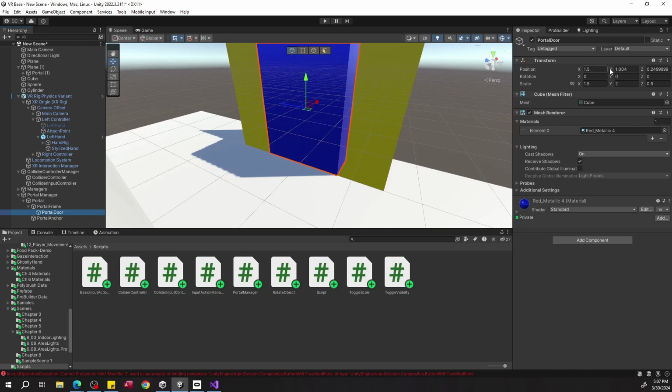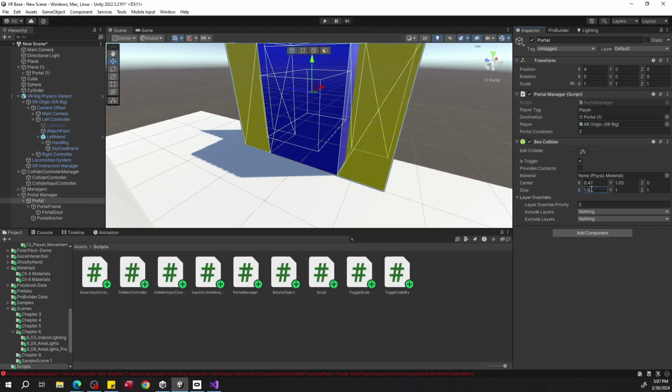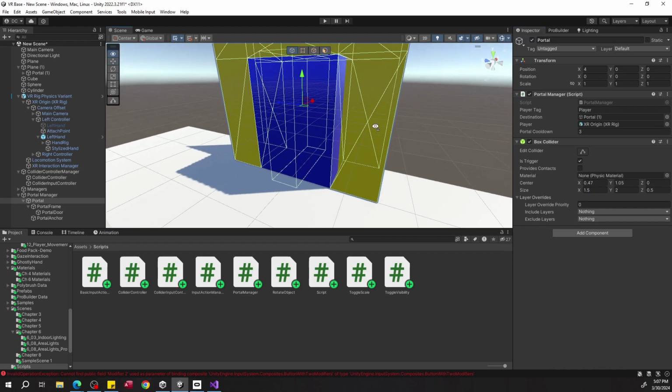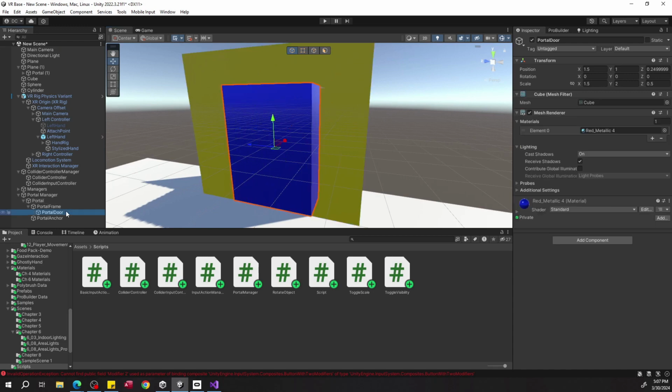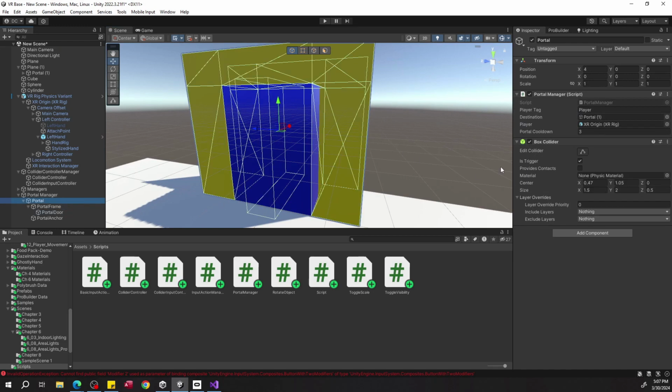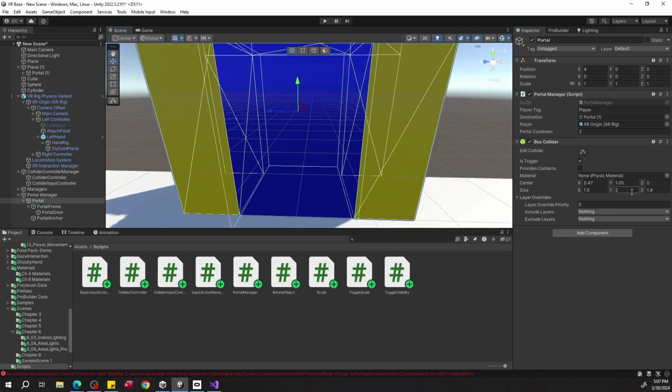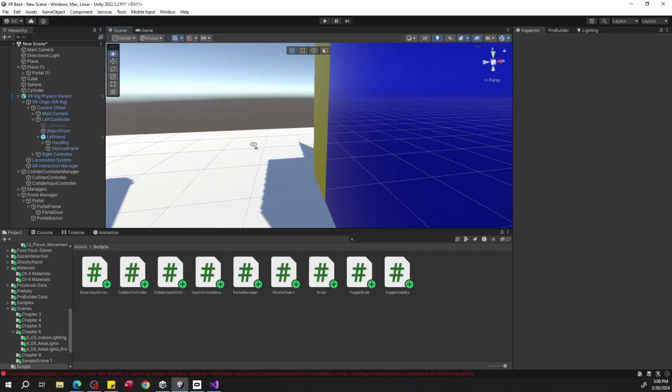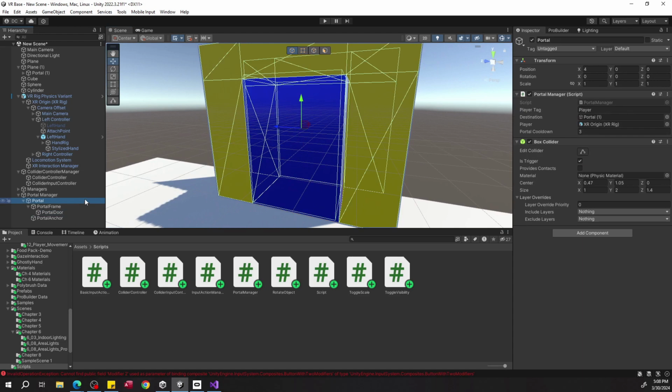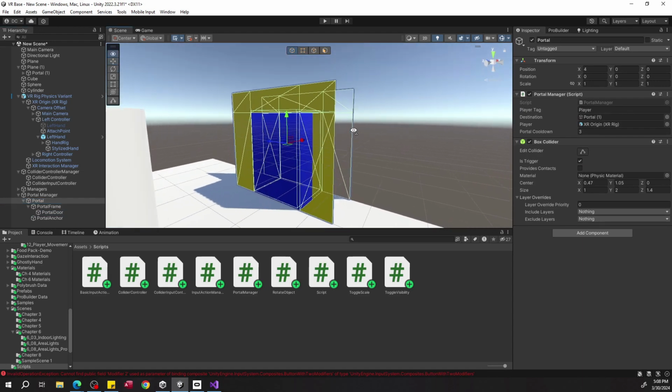So set it to position 1.5, 1.2, and its scale is 0.5, 1.5, 0.5. 2.5. It's likely because it had been rotated. Let's just try to fit this. So it should be something like that. Make sure it's set to isTrigger.